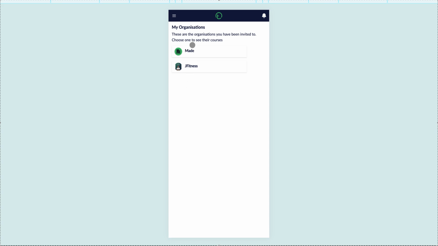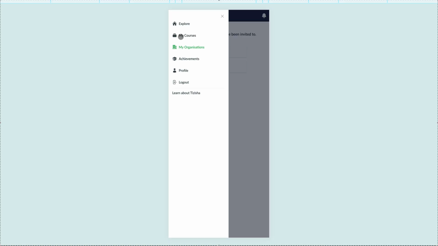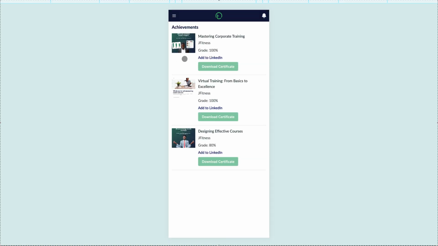Okay, then we do have my organizations here. So this just lists the different organizations you belong to. So you can belong to multiple organizations, right? There's no limit for this. So all the organizations you've been onboarded to will be listed on this section of the platform.